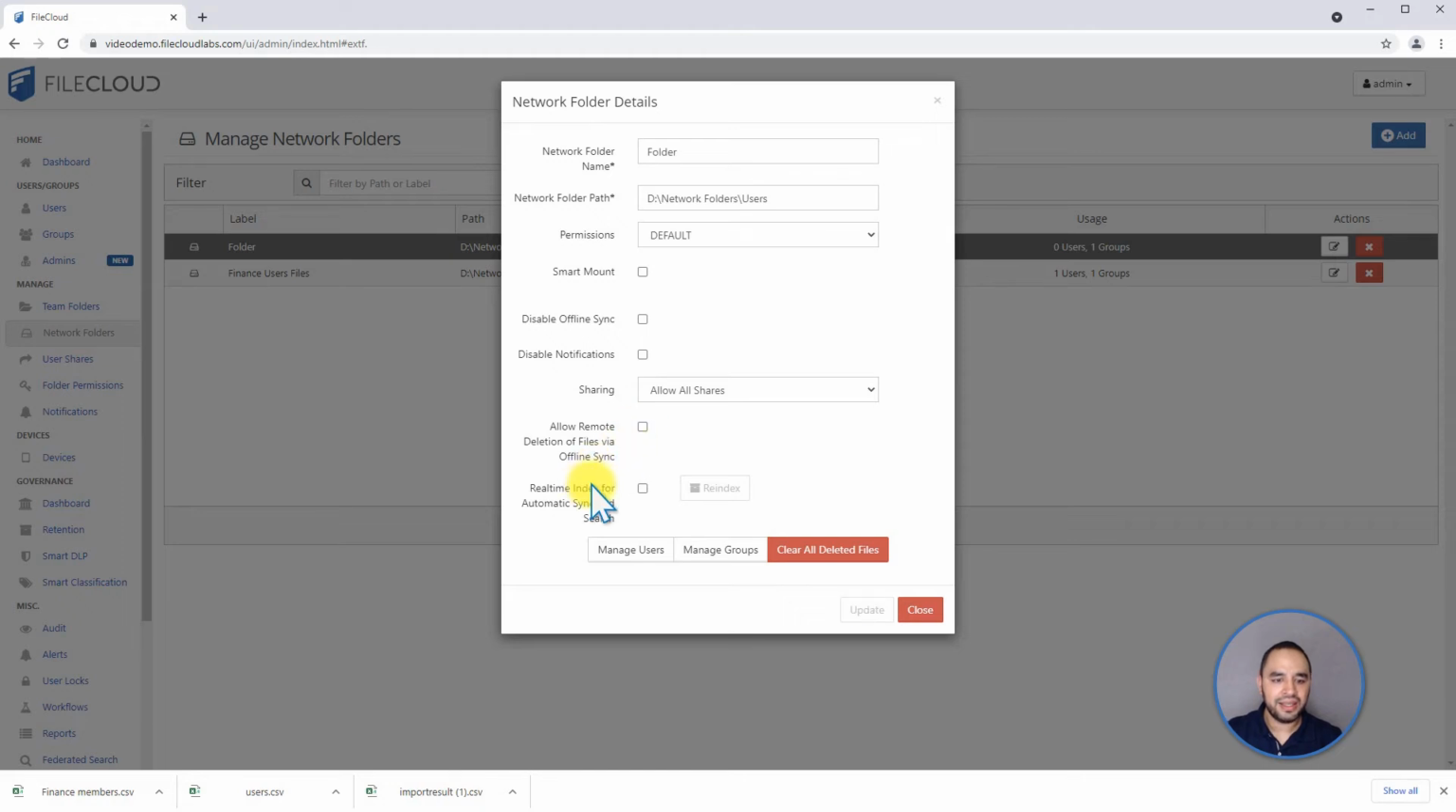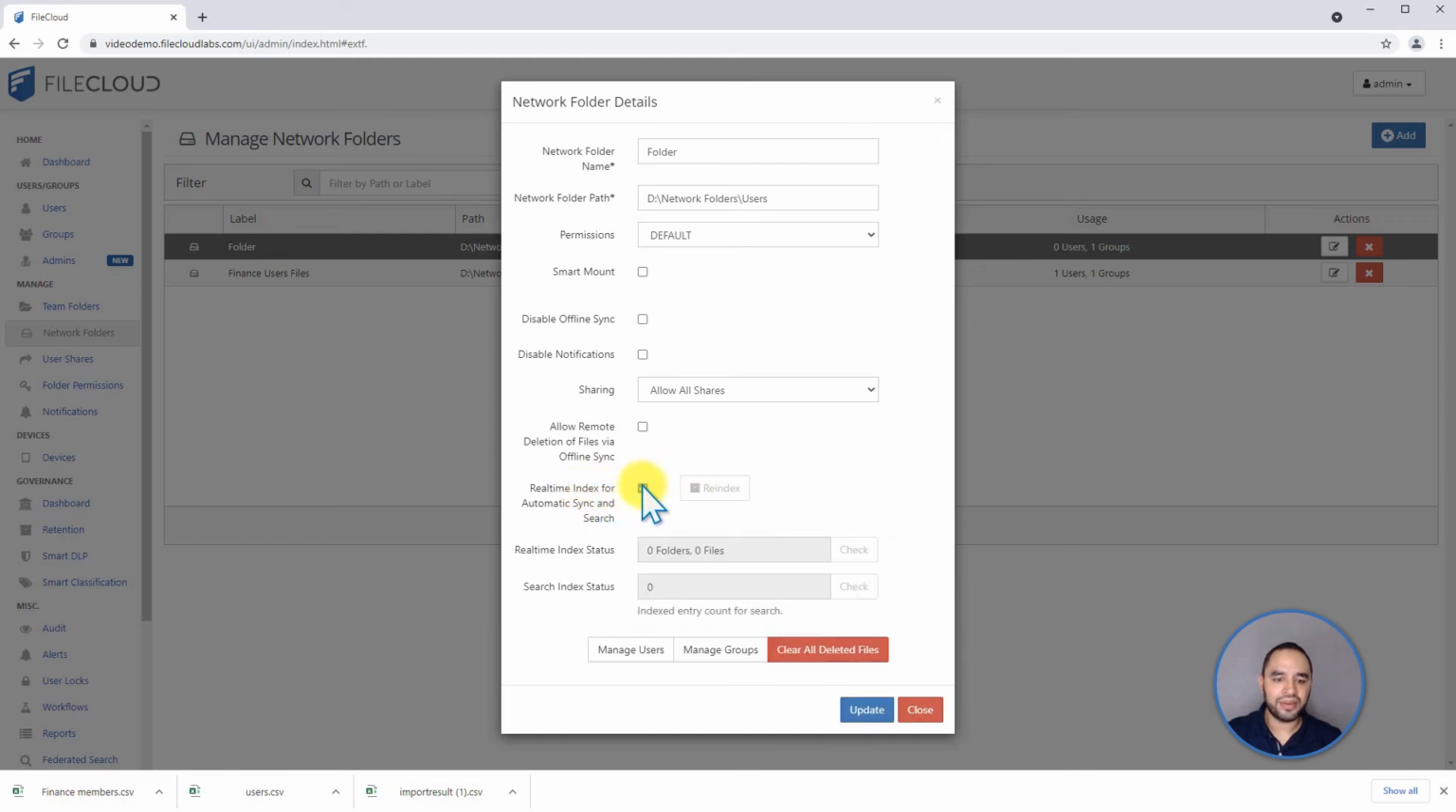And the last setting here is real-time index. In this case, the network shares are only allowed to be synchronized for an interval of time, let's say 30 minutes, 60 minutes, and so on. If you want to allow real-time syncing, you have to configure your network helper and your server to be able to do that kind of automatic syncing. That means also enabling the content search. So we can click on this only after that has been enabled and installed.